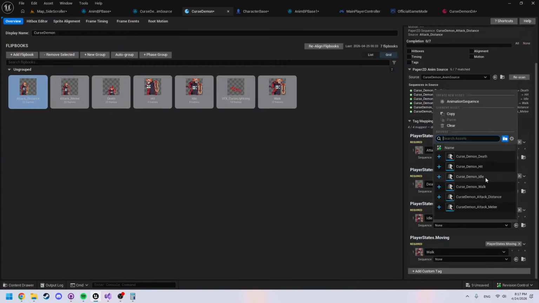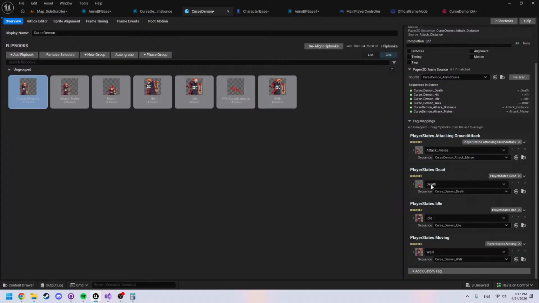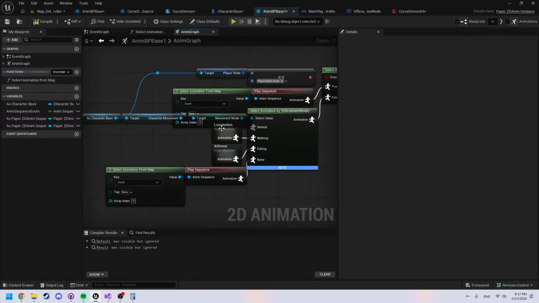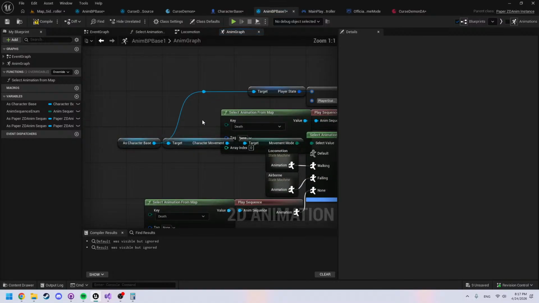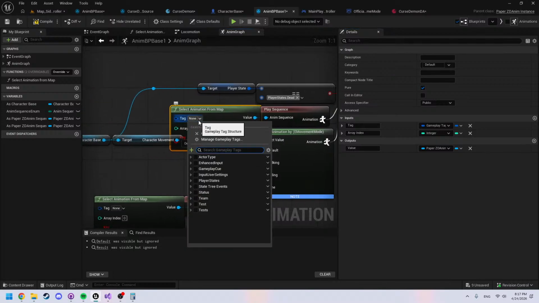Death, idle, and walk. Okay, so all of the sequences are now tied to flipbooks. Now all I need to do is come through here. I need locomotion. Oh, wait. I need to start here. So I can get rid of this key. I need to set you to states dead.